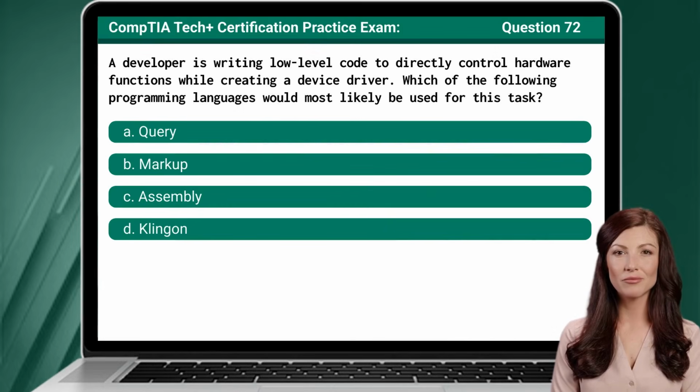Question 72. A developer is writing low-level code to directly control hardware functions while creating a device driver. Which of the following programming languages would most likely be used for this task?